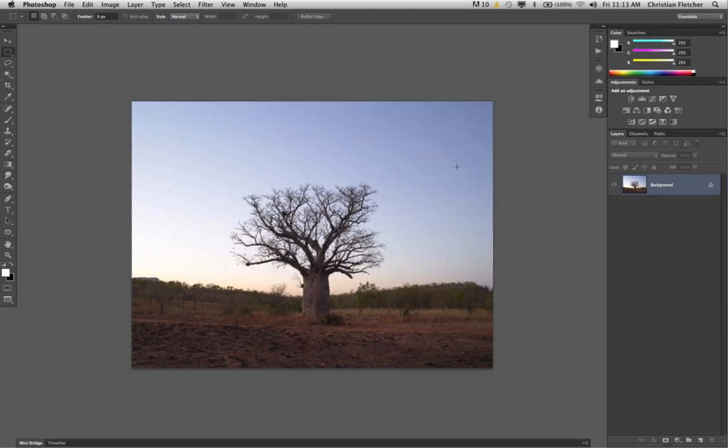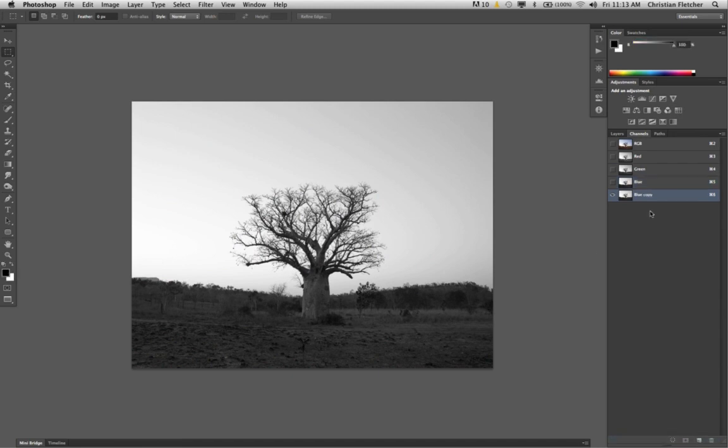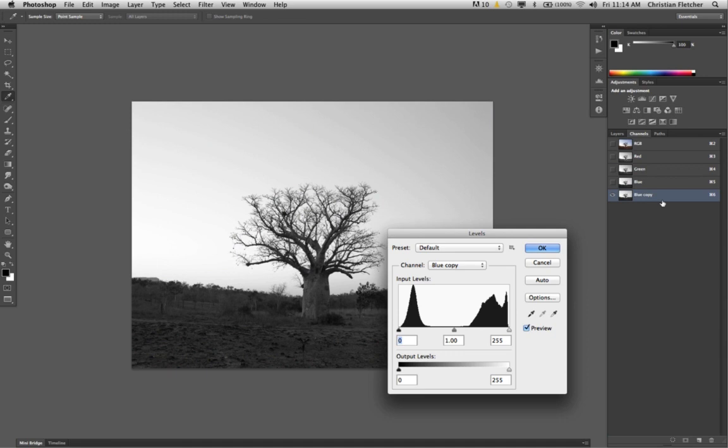First thing we need to do is actually create a mask for this sky area, or for the foreground, or a selection at least. We're going to use channels to do that. You can see here we've got all the different channels. The blue is the most contrasty, so we're going to grab hold of that bar there, and we're going to drag it down to this icon at the bottom here. Now we've got a copy.